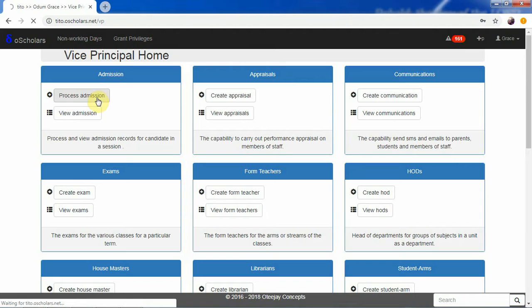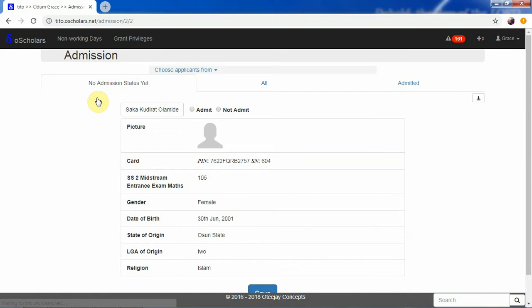Clicking on this process admission, we'll be given the list of all applicants depending on the classes which they are applying for. Now this particular class can be selected from this drop down. We find out that the applicants on this page are the applicants of SS2. Those are people that applied to be admitted to SS2, and you now have the capability of seeing their record, such as gender, which is female for those particular applicants, date of birth, state of origin, local government of origin, and religion.